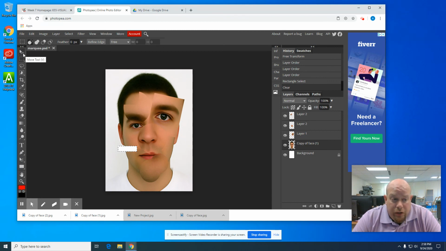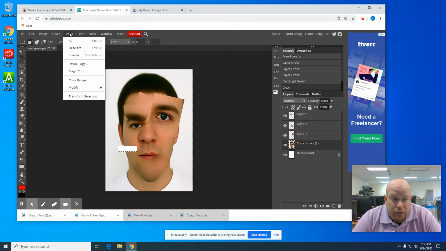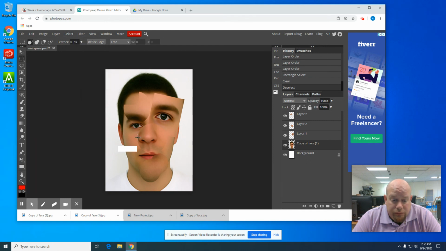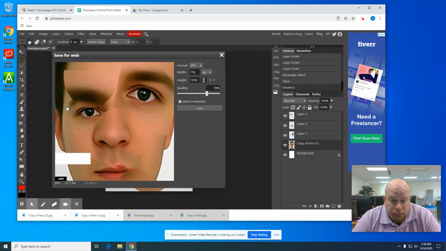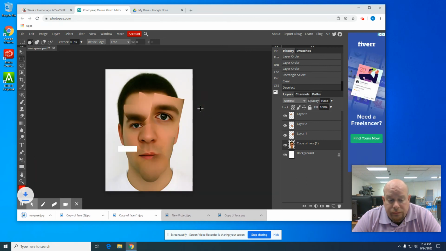And if you want to get rid of it, you go up to Select and go Deselect. Marching Ants goes away. Then now I need to go to File, Export As, JPEG. Again, your quality doesn't have to be so high. You can put it about 50%. And then go Save. And it should save to my downloads. Then I can upload into the project.